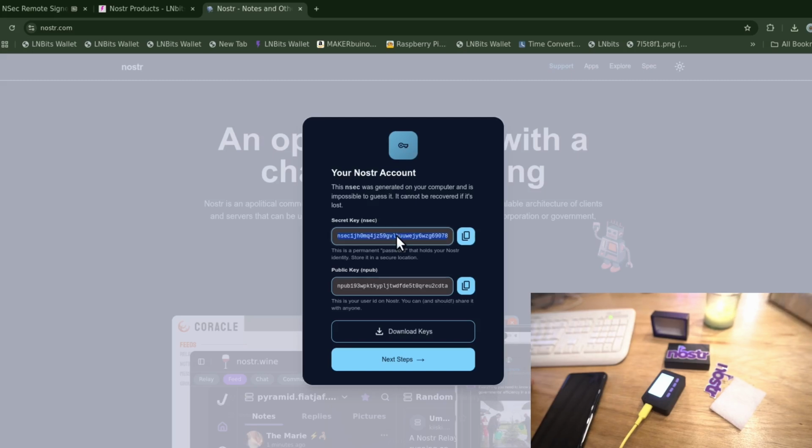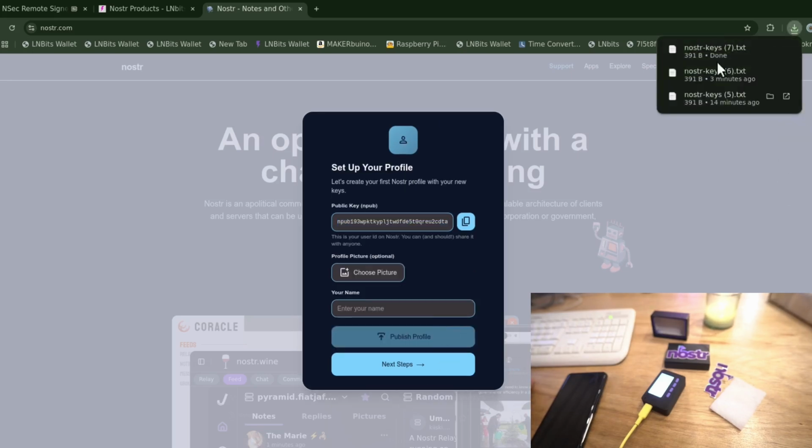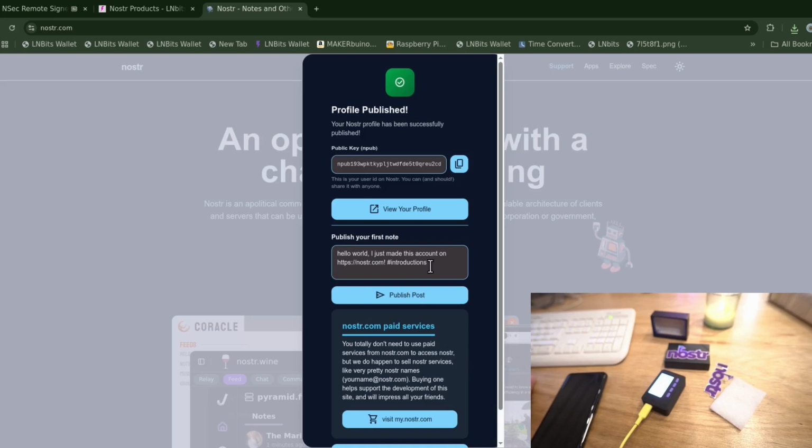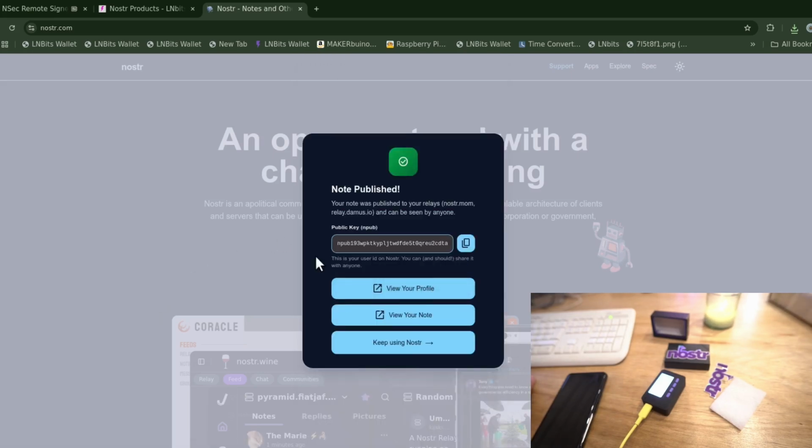I'm just going to use this for the demo. Click on Copy. It's really nice, the Nostr.com update and the key generation as well. Thank you, Fiat Jaff, for building that for us. I can click on Download Keys, and I'll download a text file of the keys, and then I can create my profile and publish profile. And then I can make my first notes, publish post.